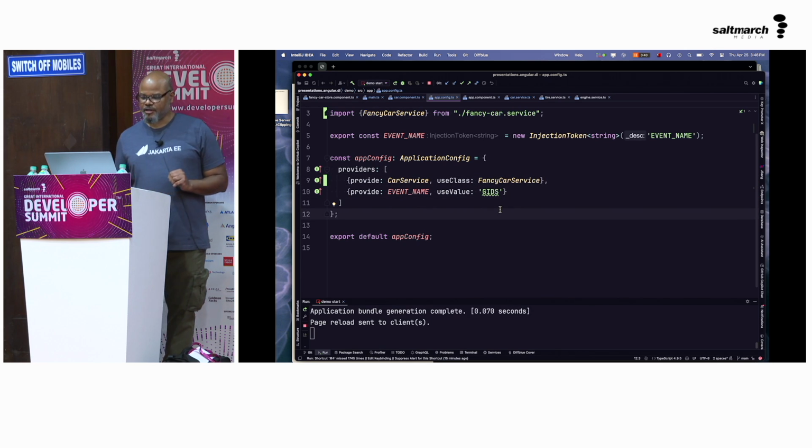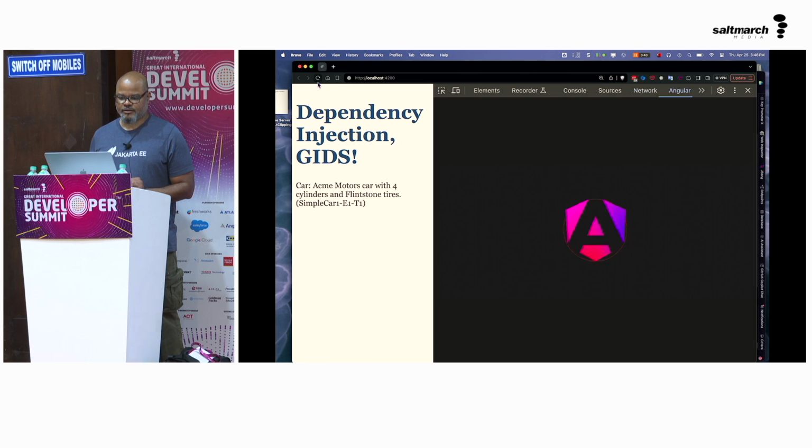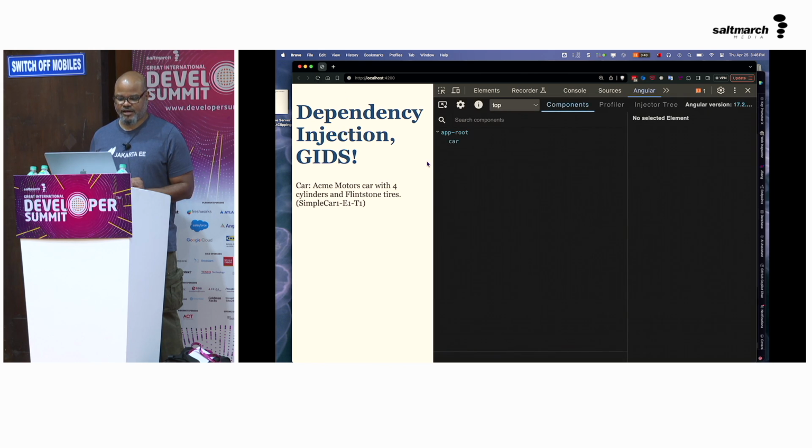So now I basically have one car service at the root, which is the fancy car service, and then one at the car component level, right? So what do you guys think is going to happen? Think it'll look different? All right, let's see. Okay, so it's saying Acme Motor, so it looks exactly the same, right?